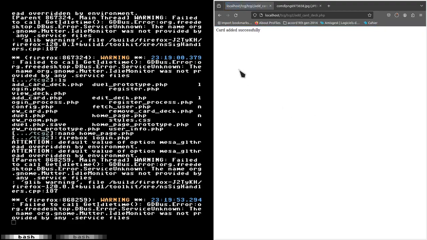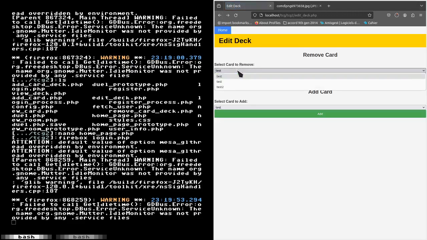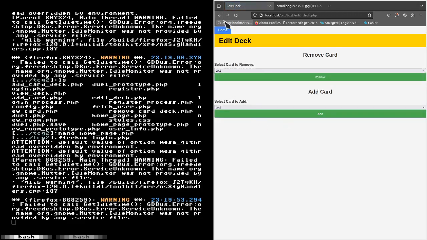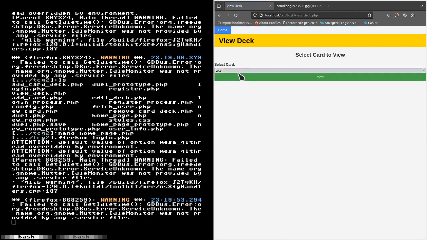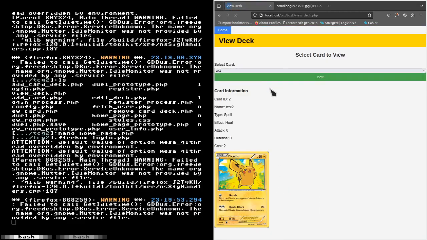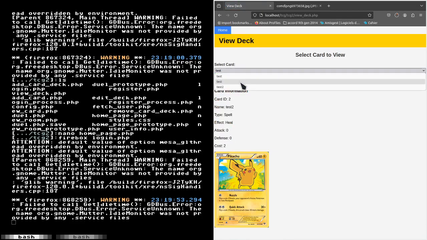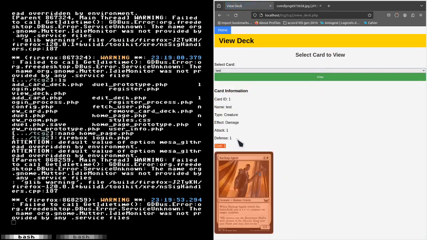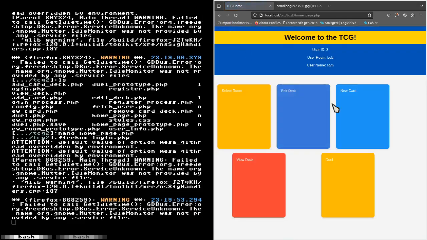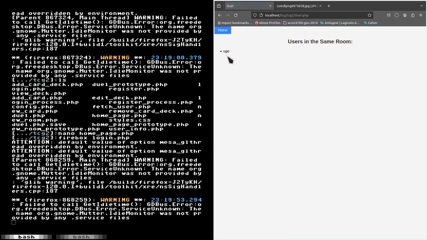Now we can view our deck, but first let's edit our deck to add this new card, which is test 2, to our deck. So now we have test 1 and test 2 in our deck. So if I view my deck and I decide to view, for example, test 2, I can view it, and I have the image and all the data about the card. If I want to view test 1, I have the image and all the data about the card, and yeah, it's working.